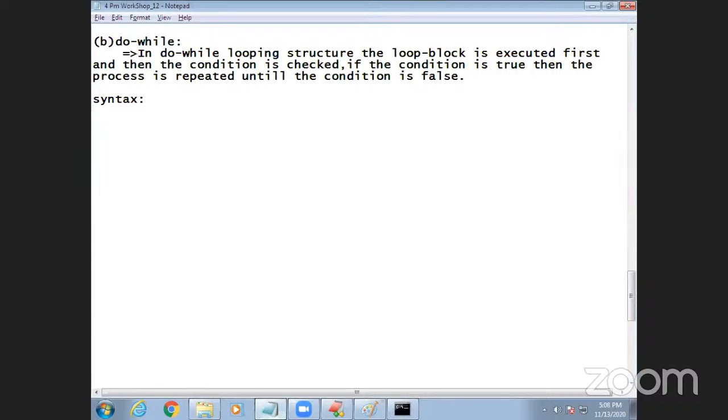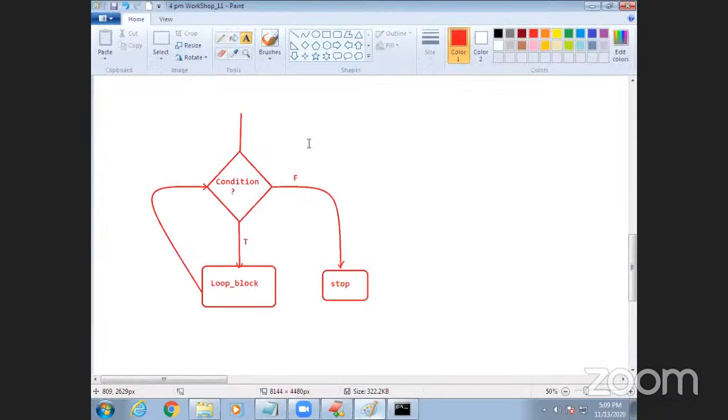The syntax: this is the loop block, while some condition, semicolon. Sir, why semicolon here? It indicates that the line has been terminated there, meaning after while, the body is not there. The body is before the while. That's the meaning. Now we draw this in diagrammatical form to explain it.